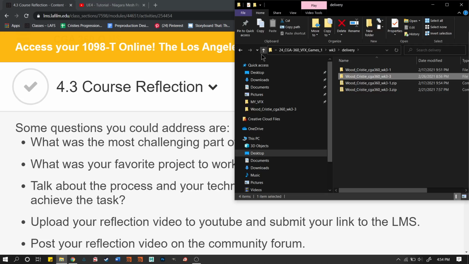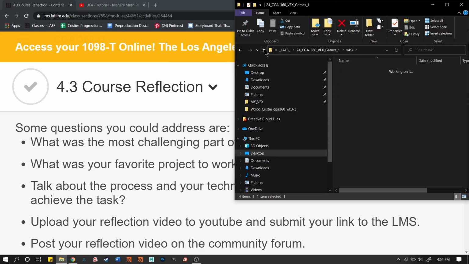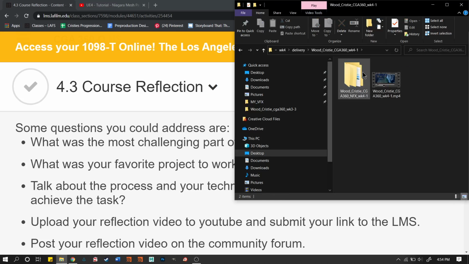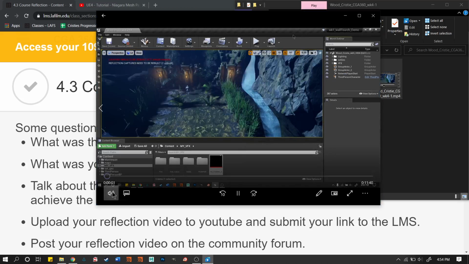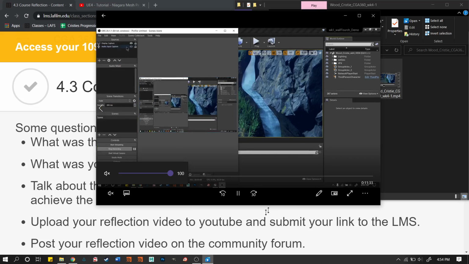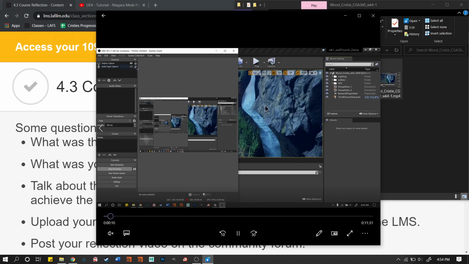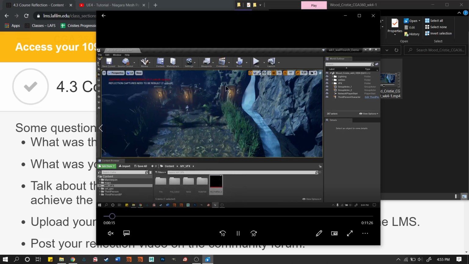And then finally, for week 4, we were to go back to however we wanted to do it. Let's see if I can. There we go. We were to create a level, or we could use a level that we used before.